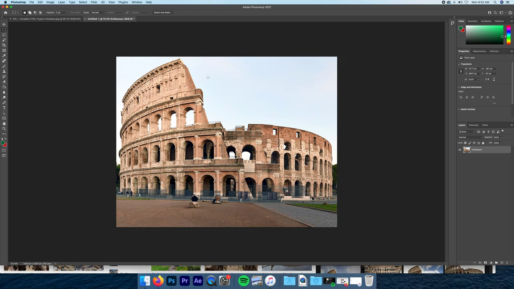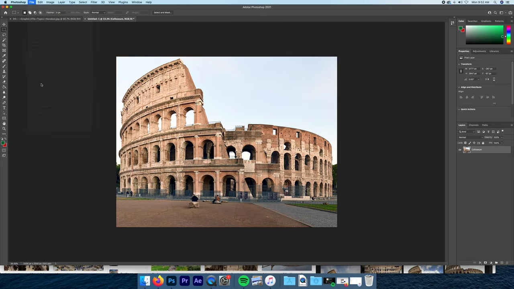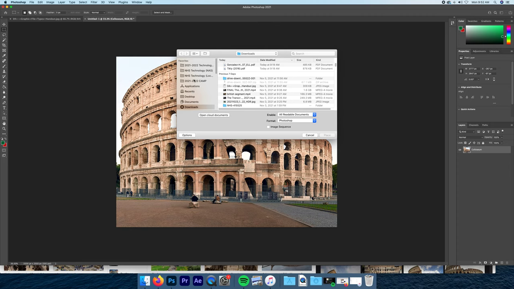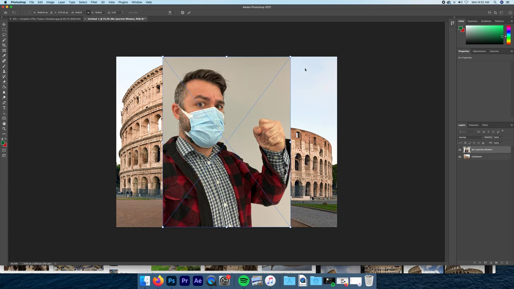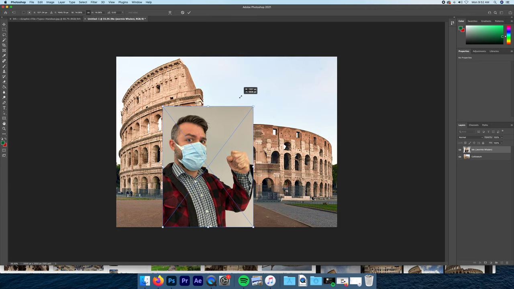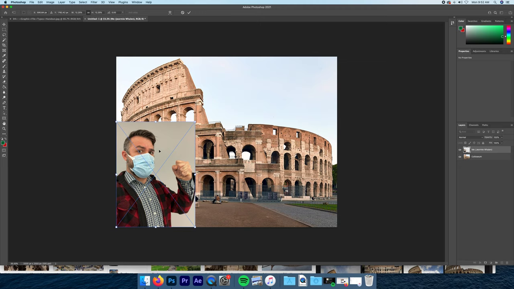I have to bring in now my picture. I'm going to go to File, Place Embedded, and from here I can navigate to where I actually took those pictures of myself. In here, in RAW, and this JPEG, and I'm going to put myself over here. You can see that I'm missing the bottom and the side over here, so I'm going to probably have to put it right here, and I'm going to press Return.